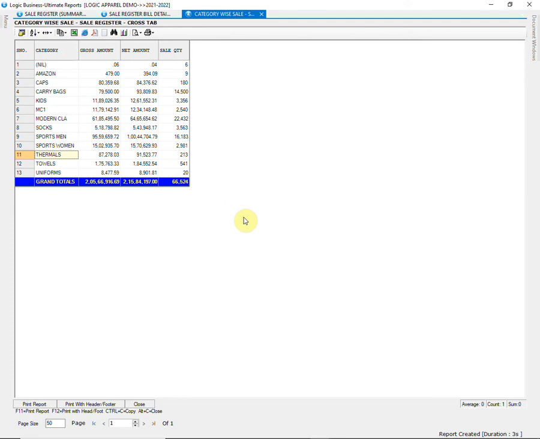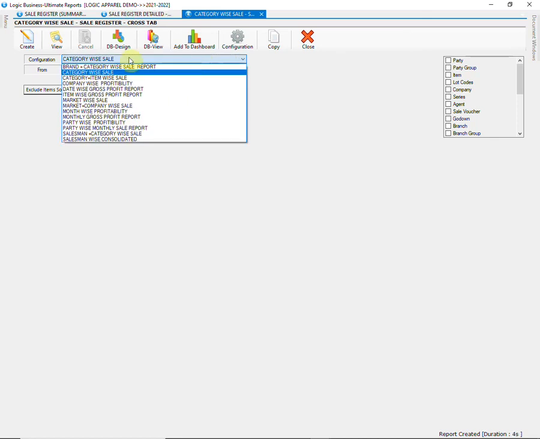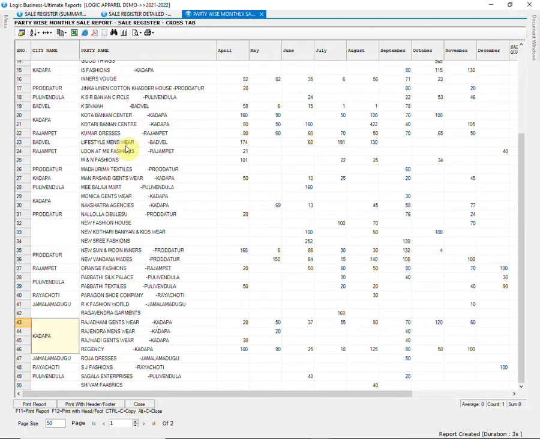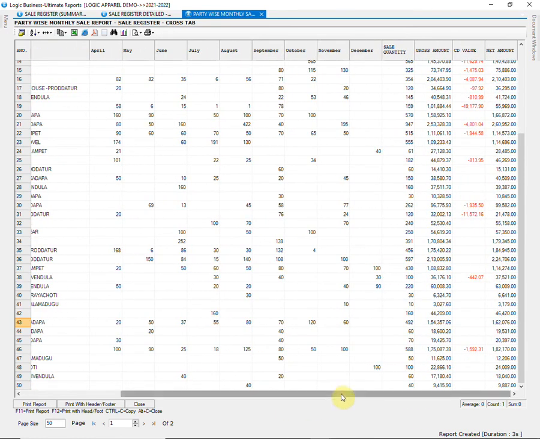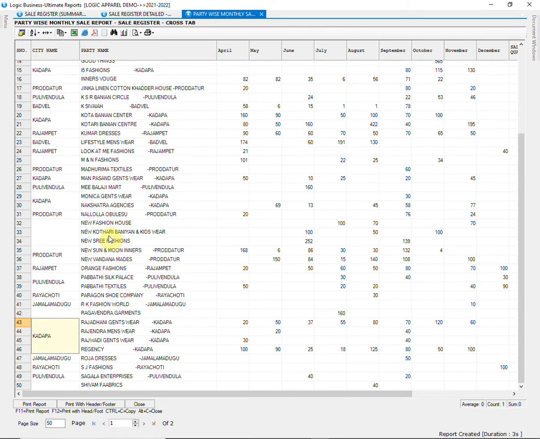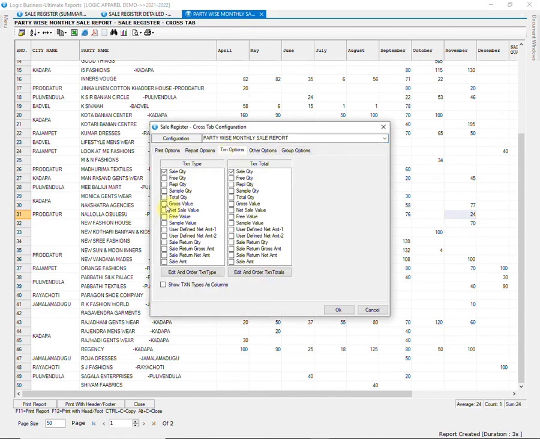Category-wise sale report shows the sale of different categories of apparel items. This report shows the sale of each party over different months of the year. Currently, sale quantity is being displayed. You can change the configuration to gross or net value as well.